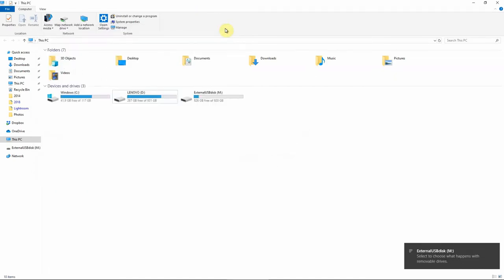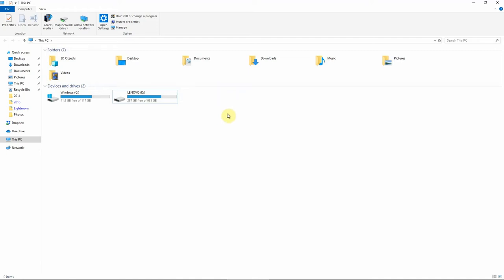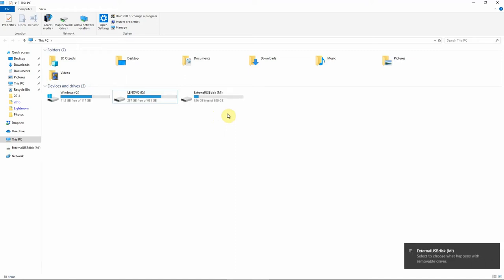Close this. We look in the This PC window and we see that it is now drive M. When this particular drive is plugged into this laptop, it will come up as drive M. If it gets disconnected, it disappears. Gets reconnected, it will initialize as drive M again.